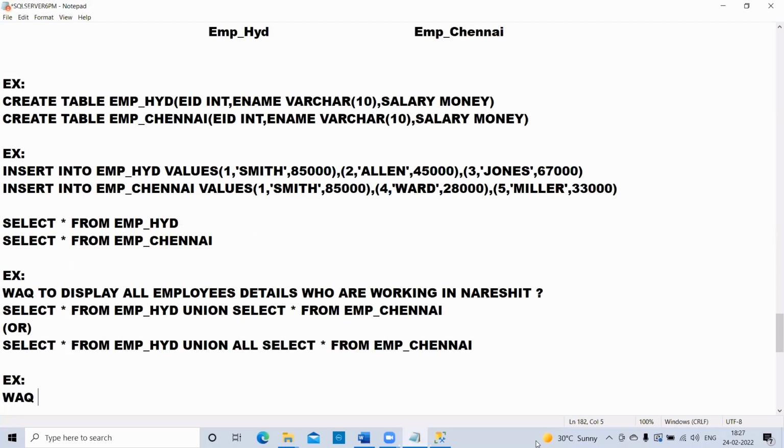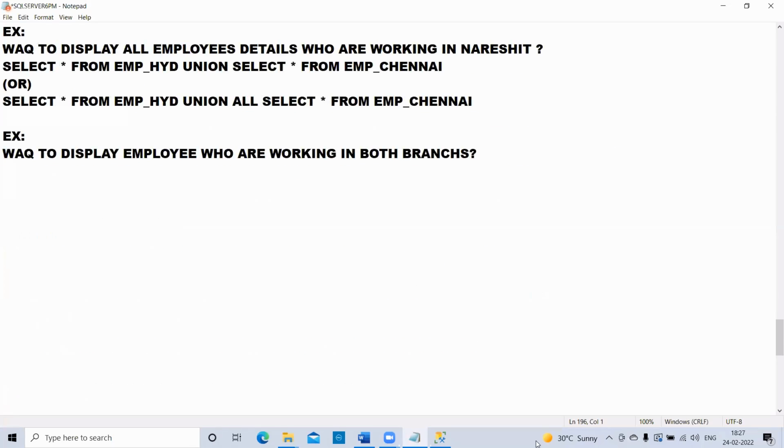In the next example, write a query to display employees who are working in both branches. So which employees are working in both branches? Those people's data I wanted, guys. Okay, now those people's data I wanted here. Which employees are working in both branches, those people I wanted.